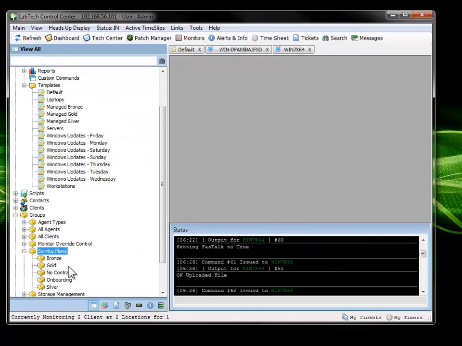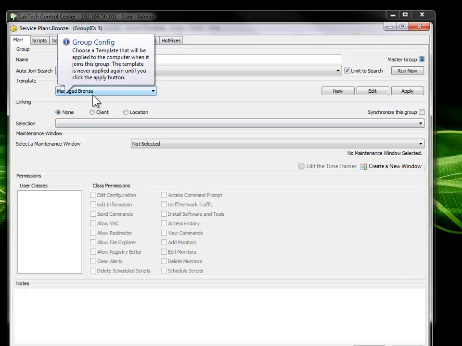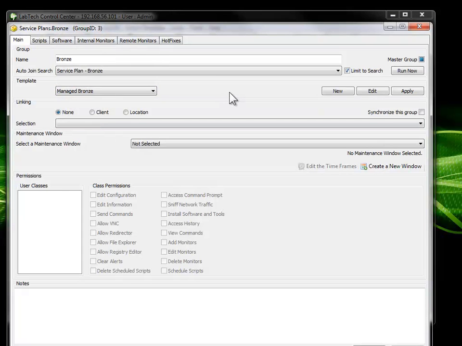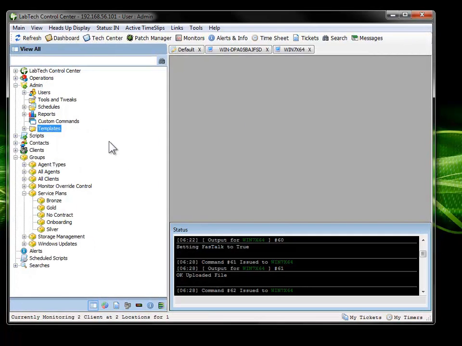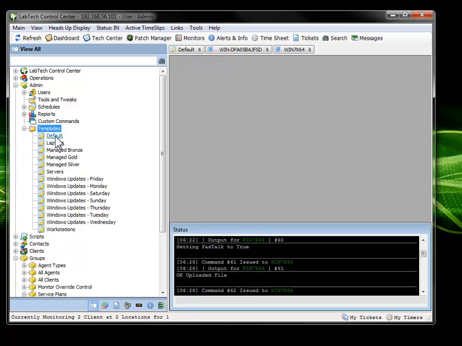If you look in your service plans, notice we also assign templates here. There is a template hierarchy. The default template will always land on the target machine first. All subsequent templates being assigned to that computer will overwrite the settings on the default template.